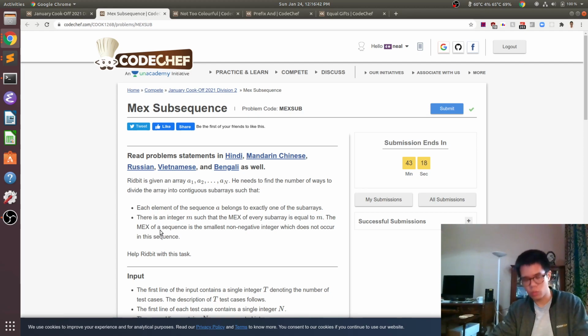Because of that, what are the possible values for m? Well, m has to be a value that doesn't occur in the array at all. And if you think about it more, in fact, it's the smallest value that doesn't occur in the array at all.